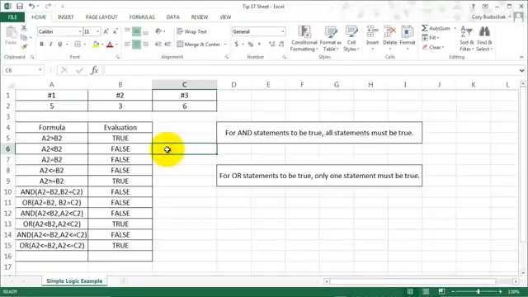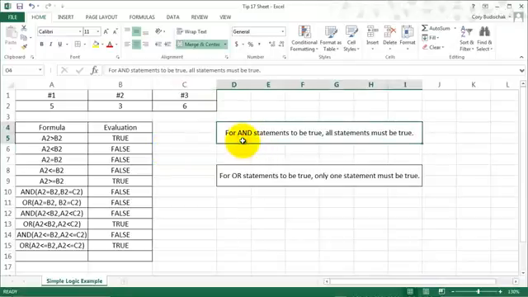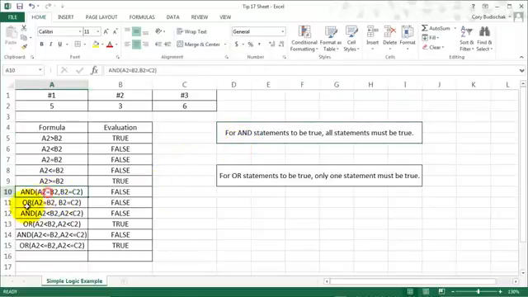Okay, the rest of our formulas use the AND and OR functions, so let's go over what those two mean. For AND statements to be true, all statements must be true. So let's go over what that means here. All of these statements must be true: A2 must equal B2 and B2 must equal C2. If we just make A2 and B2 equal, we're still going to get false here, because even though the first statement is true, the second statement is not. So it's false.